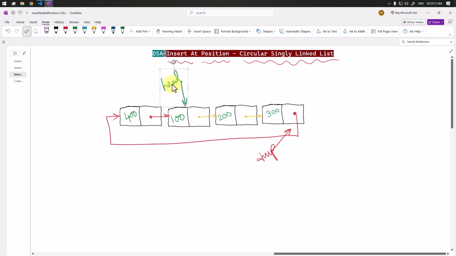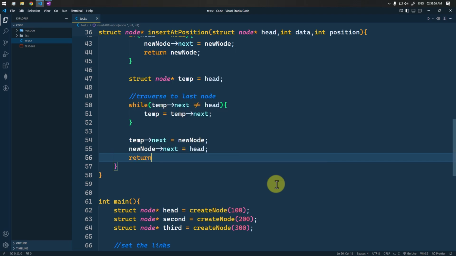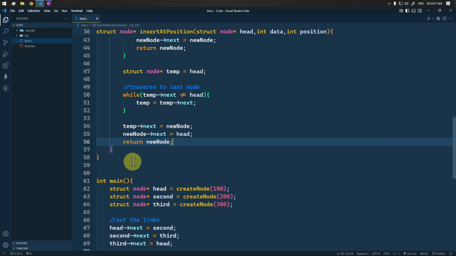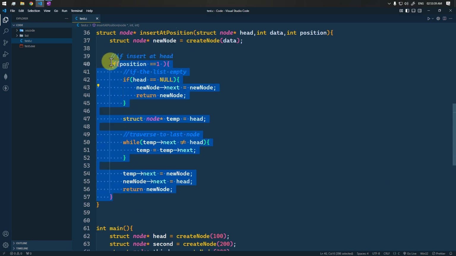Now the head pointer should point to this newly created node. So here we can simply return the new node as the new head node, and we are done. So this is when we wanted to insert the new node at the position 1.